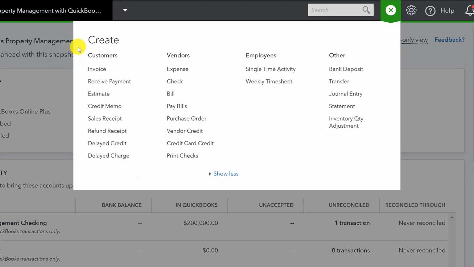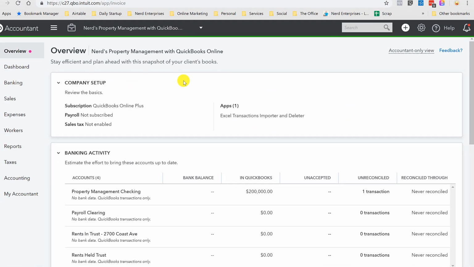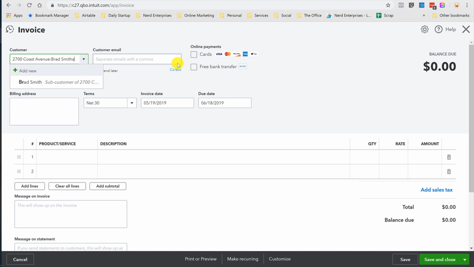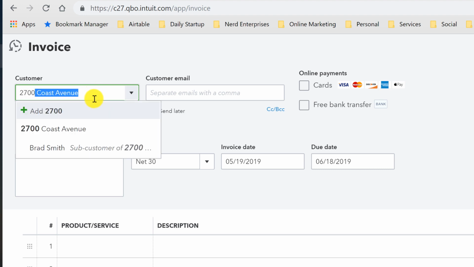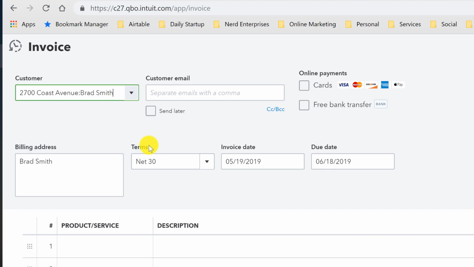We're going to go create an invoice. Okay, and I've got this all set up. We're going to invoice Brad Smith because he's one of our tenants, right? I don't know how we got the extra A in there. So sometimes it's easier the way this is set up to just type the property address, 2700 Coast Avenue, and there's Brad. Okay, and normally, by the way, I would make sure there was always an email. I always want my tenants' email addresses recorded.